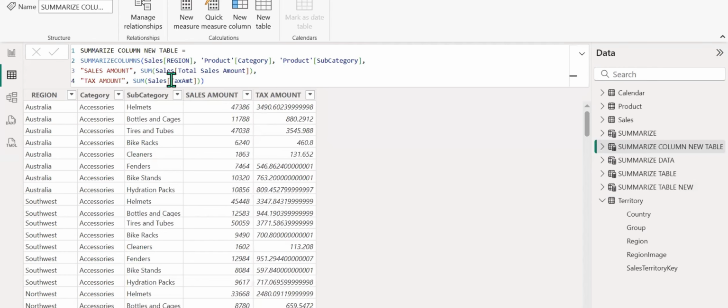What is the difference between summarize and summarize column? Summarize takes the table as the parameter. Summarize column directly works on the group by columns.